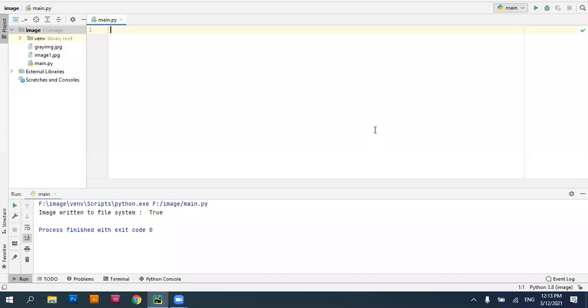Welcome to the part 2 video of image processing with OpenCV and Python. In this video, I shall be showing you how to convert an RGB image into a grayscale and how to save this file back into the file system.